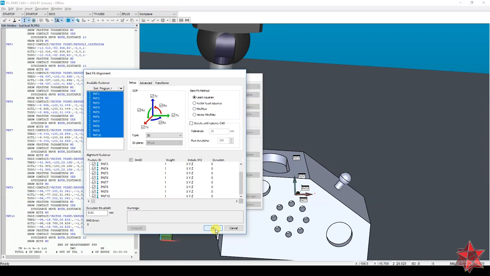This is your best fit alignment. Notice here that you have the degrees of freedom. All degrees of freedom are checked, so 3 rotations and 3 translations, that's all. Notice also that you have 4 methods of doing best fit alignments. So let's talk about these 4 methods for a minute.